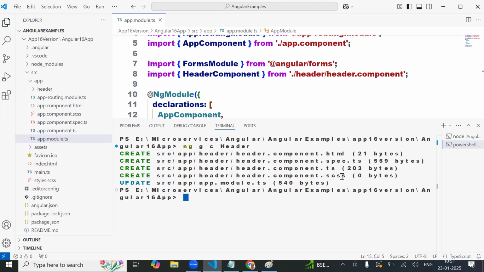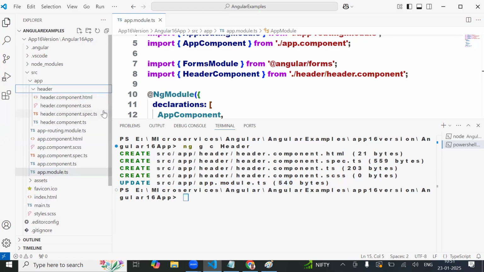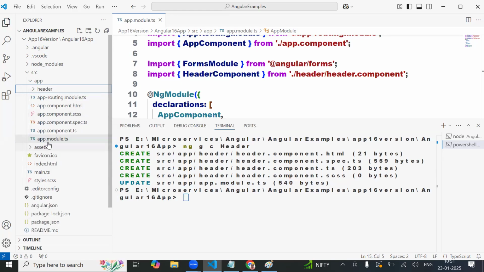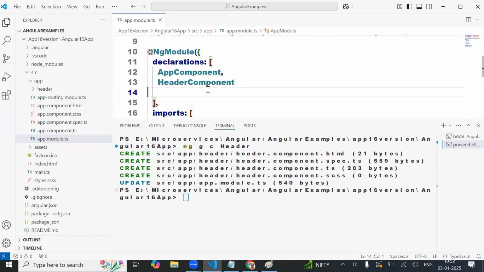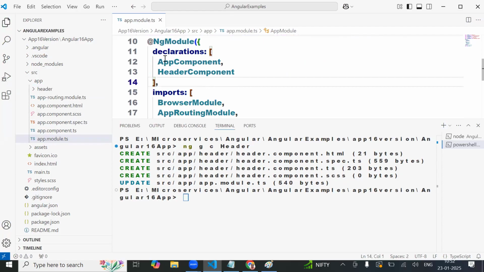What happened? In this file, a change happened, right? What is the change that has happened? See, Header component has been registered here. It created 4 files and it updated 1 file. You see here, it is clearly explaining to me. It created 4 files. What are all those 4 files? HTML file, CSS file, spec file, TS file. Okay, and then it also updated my module file, saying that header component is added. Now you all understand what is the purpose of declaration?